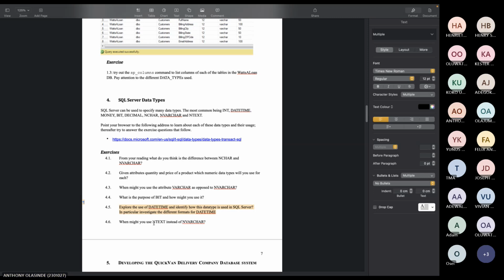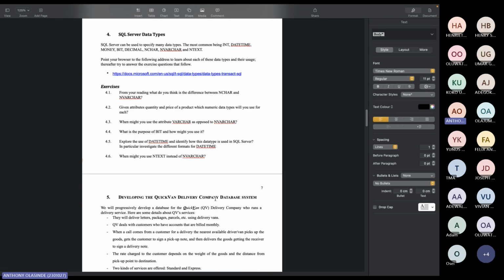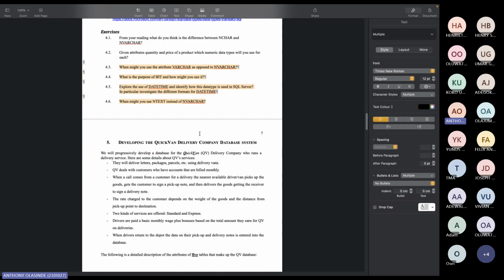nVarchar, in the sense of byte, takes less than nText. It's just all these nChar and so on. They're all about length of characters and length of bytes, kind of. But for more understanding, just go through the link and you understand what's going on there.